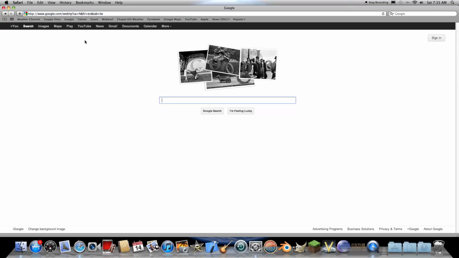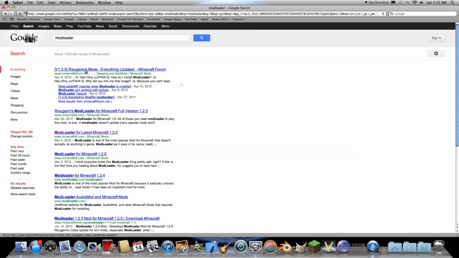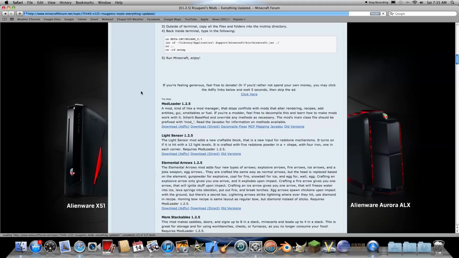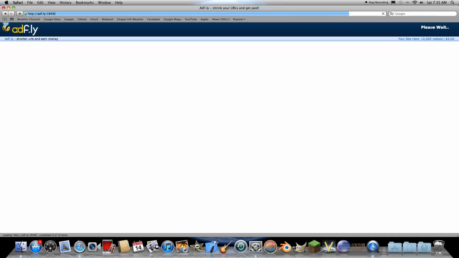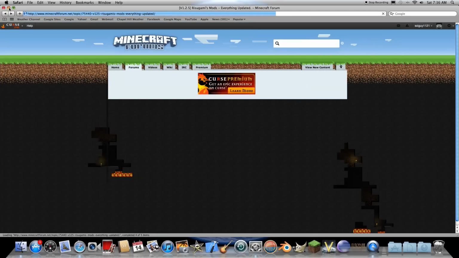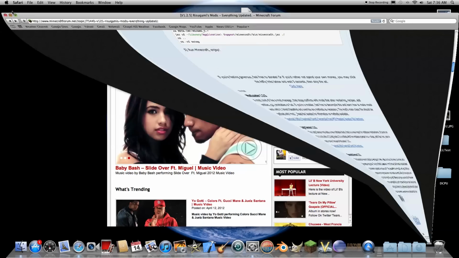Okay, now go back to Google, and you are going to need ModLoader. So if I type in ModLoader, go to Risugami's Mods, and just come down here and download ModLoader. You have to wait 5 seconds, which is sort of annoying. Okay, now we have everything that we're going to need for modding.